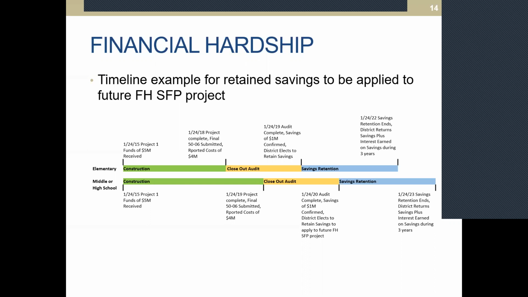If that savings wasn't used and applied to another project before that January 24th of 22, then the district would be notified that they need to return that $1 million in savings plus any interest that was generated during that 3-year period. And it's the same thing down below for the middle or high school, but that is just a 4-year period until the project is complete.